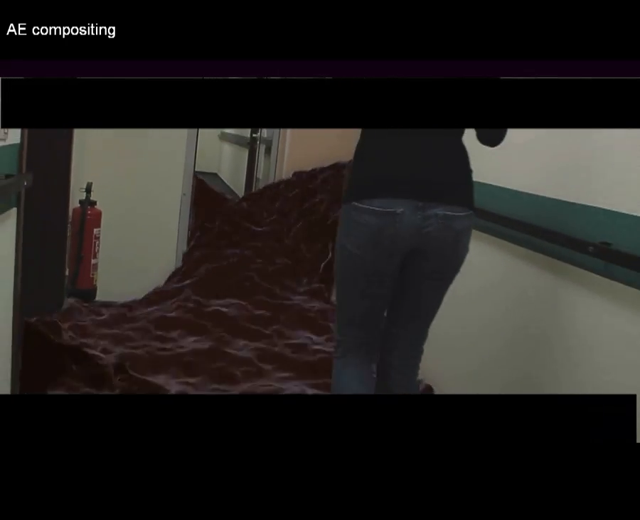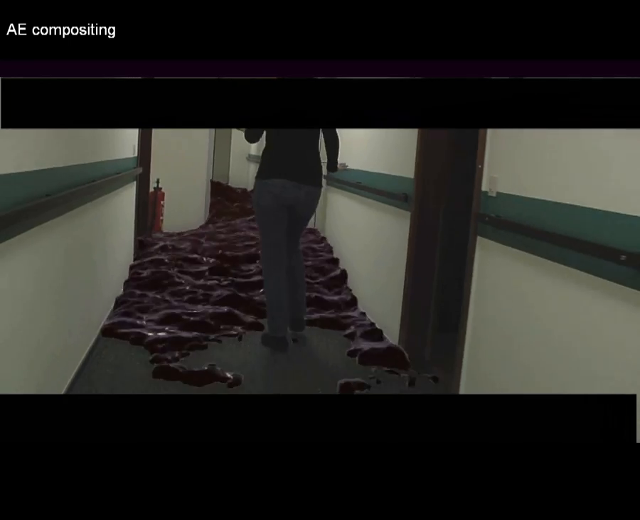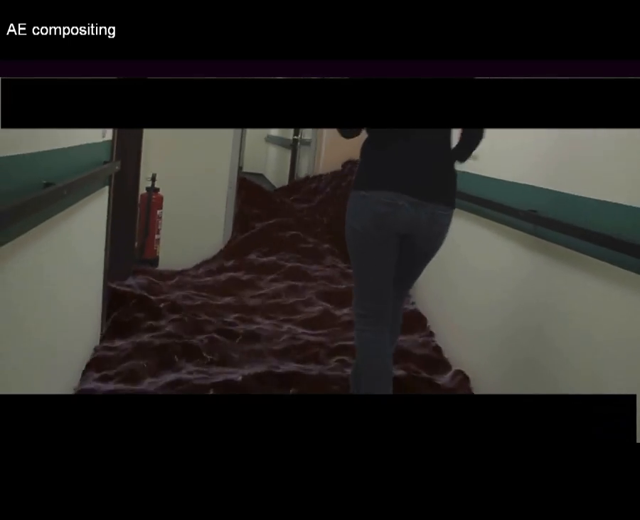Okay, let's have a look at the second CG shot. Here first you can see the result shot, the final rendering, and in the next steps I want to tell you how I created that effect.